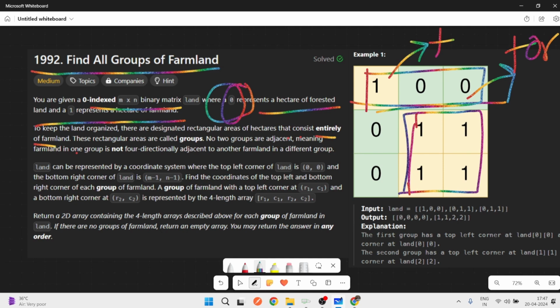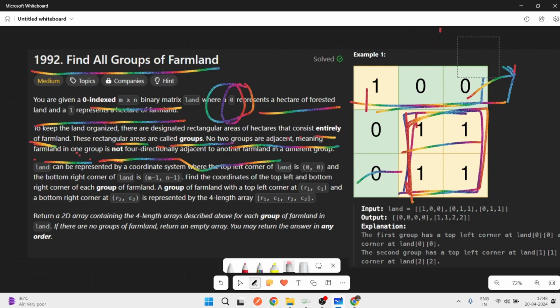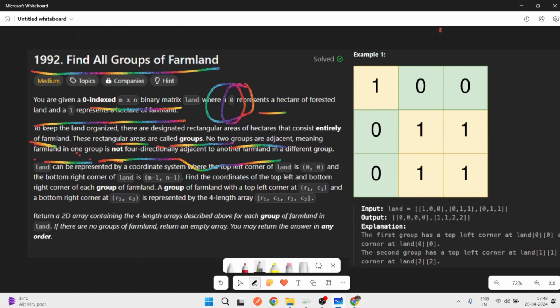It is grouped and consists entirely of farmland, meaning in this particular group there are only farmlands, and this rectangular area is called a group. No two groups are adjacent, meaning farmland in one group is not four-directionally adjacent to farmland in another group. On the adjacent sides of each group there will be forest.